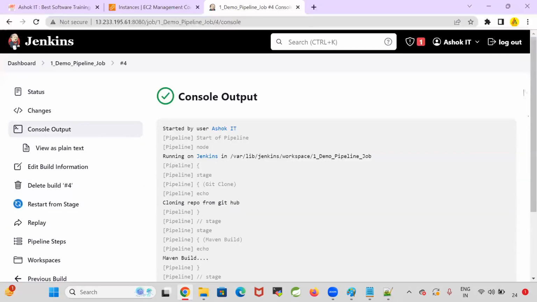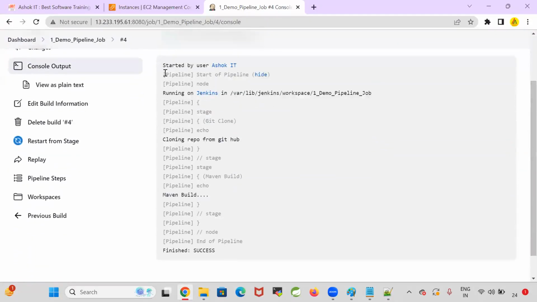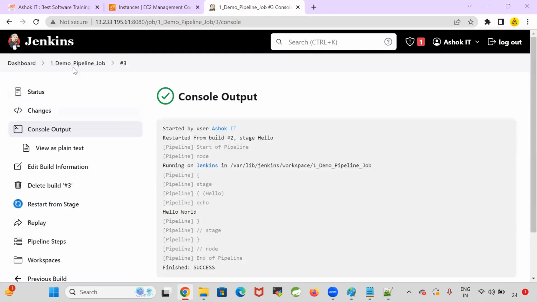Click on the console output. Now you can see I have started this pipeline running in the Jenkins, right? Cloning repo from the GitHub, Maven build. This is my first stage and this is my second stage finished. Now go back to the pipeline.